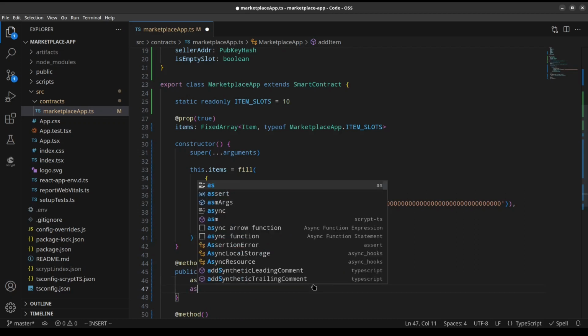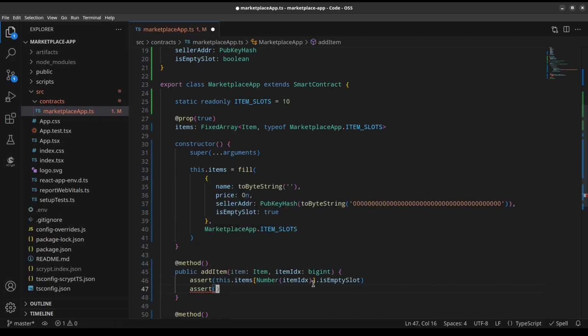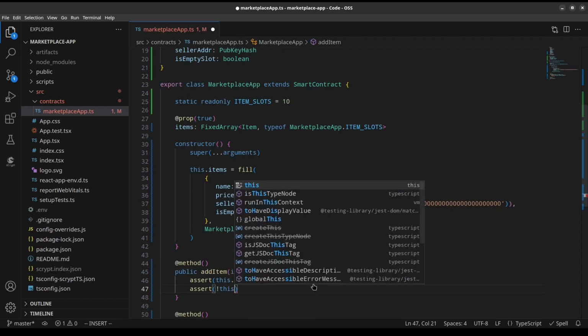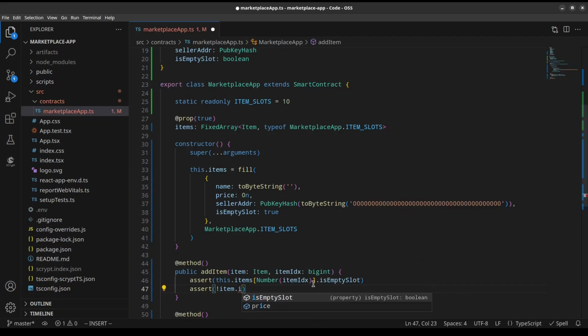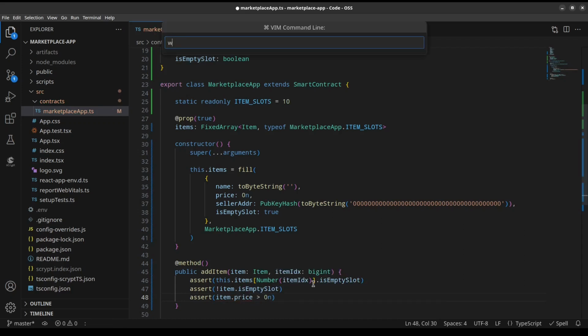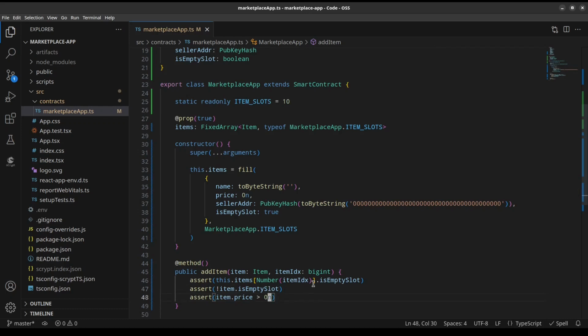Okay, so moving on, we also need to check that the newly added item won't have this empty slot flag set. So we're just gonna assert that item is empty slot is set to false. Additionally, we also check that the newly added item's price will be bigger than 0. Okay, so I think this is pretty much it as for the assertion on the new item.